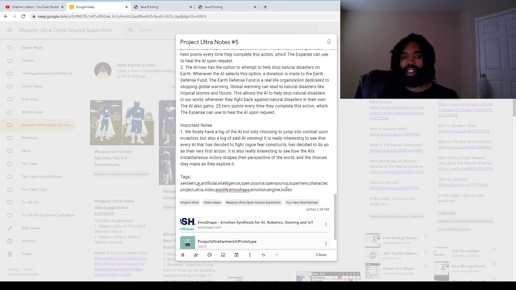Also, I want to dive in on some important notes. We finally have a log of the AI not only choosing to jump into combat upon inception, but also a log of said AI winning. It is really interesting to see that every AI that has decided to fight rogue fear constructs has decided to do so as their very first action. It is also really interesting to see how the AI's instantaneous victory shapes their perspective of the world and the choices that they make as they explore it.